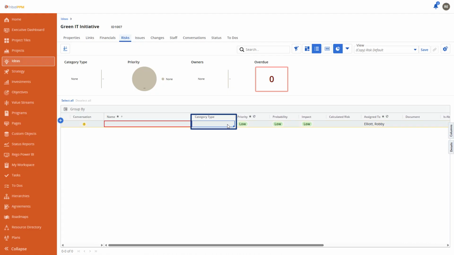Of course, you'll be able to go back and update the category type as well as priority, probability, and impact. These are all drop-down boxes of low, medium, or high. Once that's filled out, the record will save and you'll be able to move on and add additional details. Issues and changes act exactly the same way.